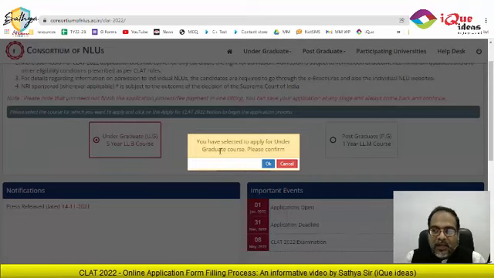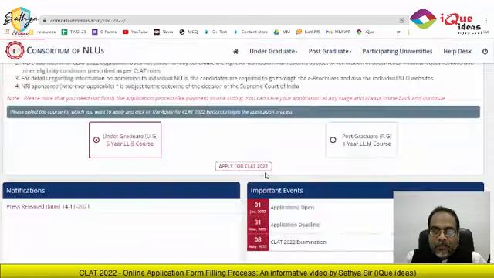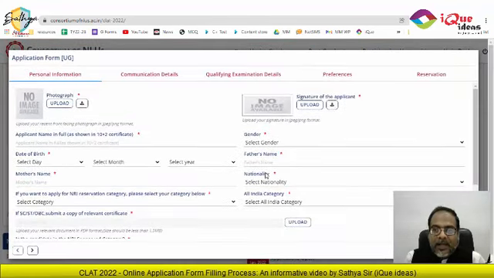Once you click on that button, it confirms that you have selected the undergraduate program. Click on the OK button. It takes you to the application form. On the very top, you are required to upload the photograph and signature. Under photograph, click on the upload button.